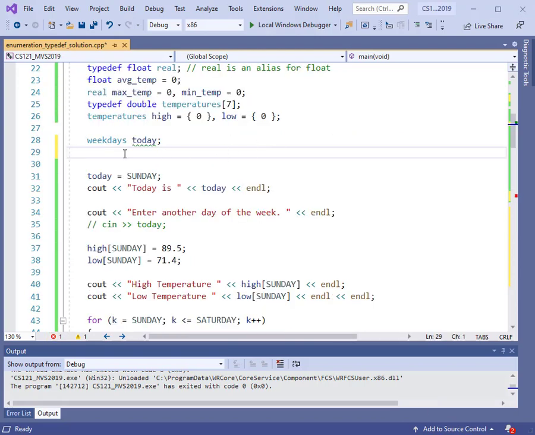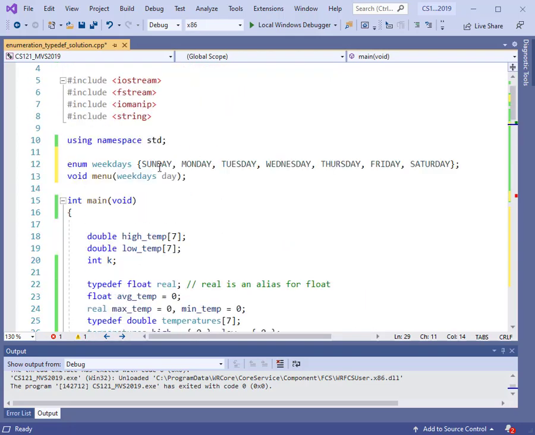So what do you make it? Let's go back up to the top of the program and declare it. So I'll paste this in. Okay, school day, an enumerated type for weekdays, right? Same type as weekdays. Is that what we want?